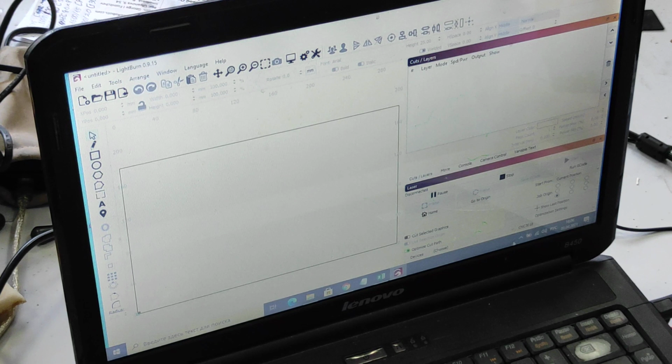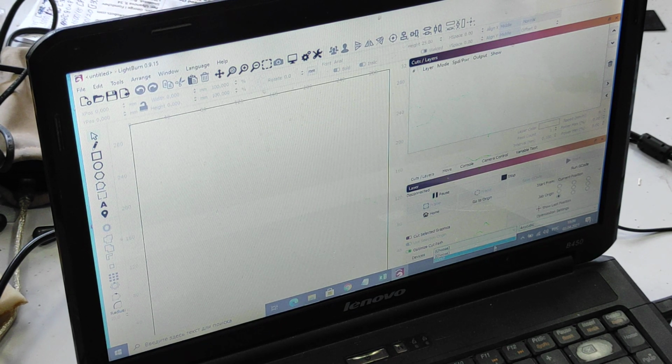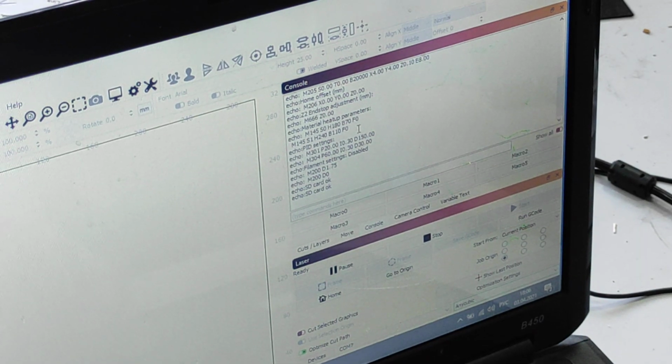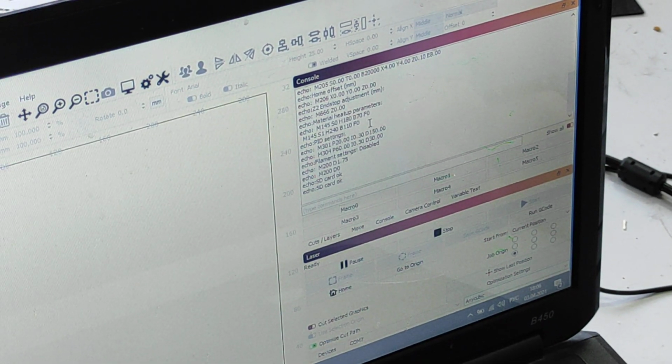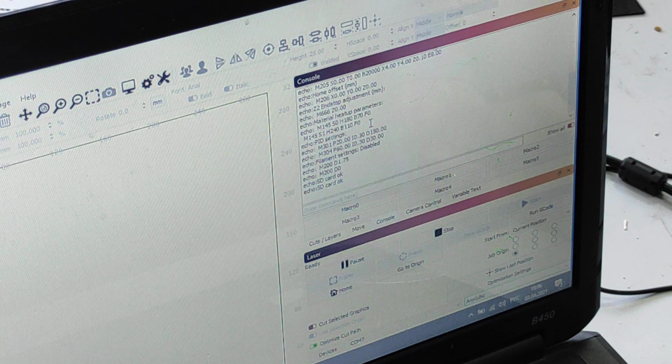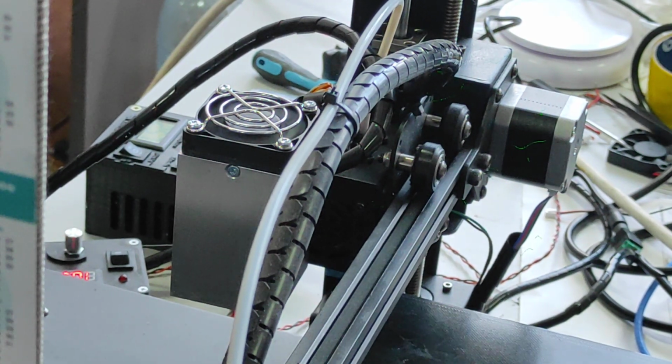We suggest using LightBurn software, and it's fully compatible with this 3D printer and with Marlin firmware. Okay, you can see that the printer is connected with LightBurn. Okay, we need to put it into home.